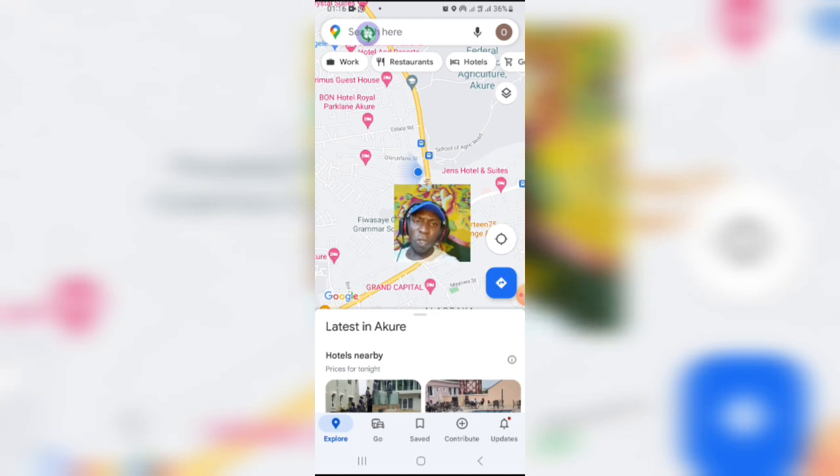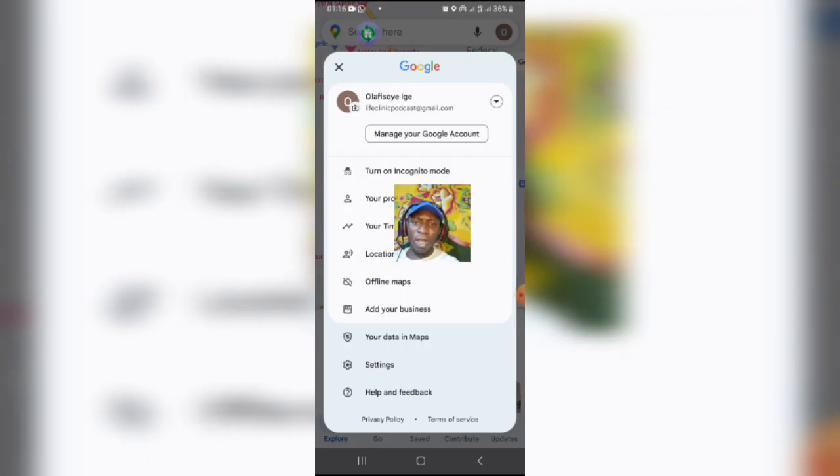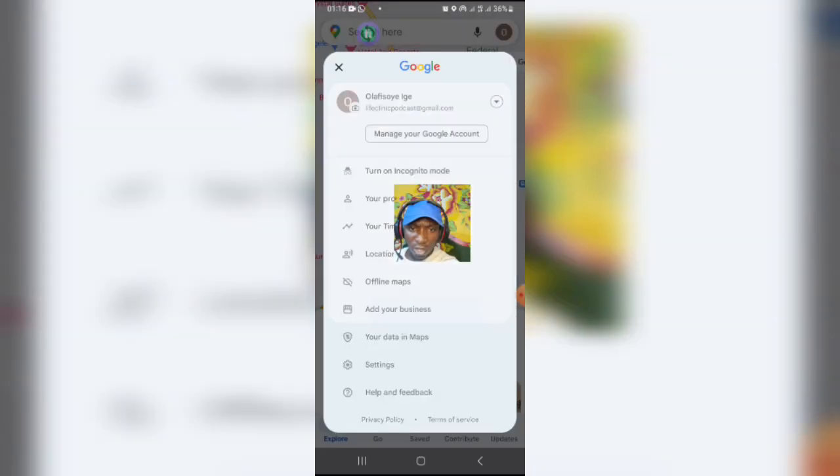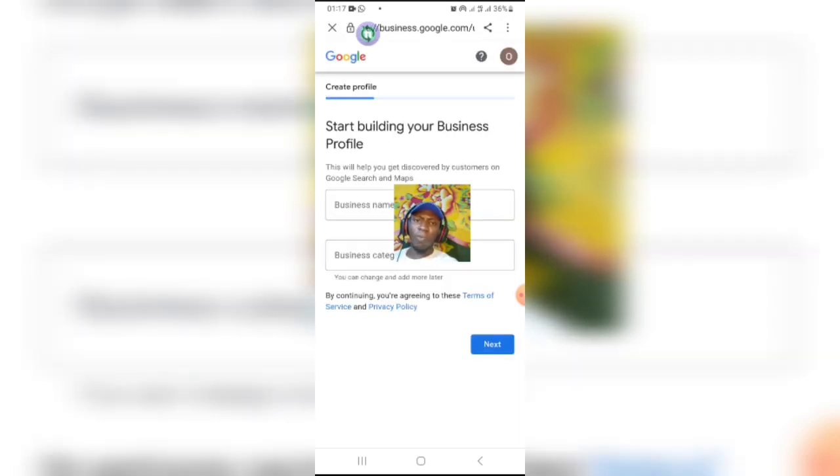So the next thing you want to do is to click on this particular place. Your picture might be the one there. After you are done clicking, then click on Add your business. You can see it. So then it will take you to a particular website, of course the Google My Business website on mobile, and you can create what you have there.